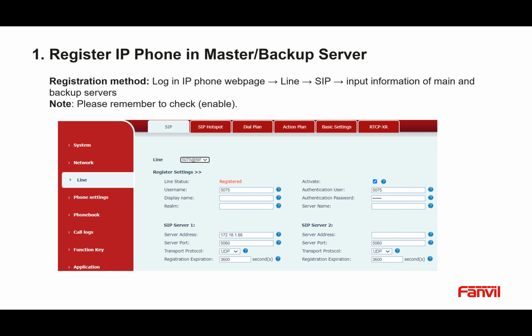You can see in this page, there are two servers in the configuration. These are two individual servers. When we register to the master server and the backup server, the SIP account must be the same. When we fill in the settings, we must pay attention to click Activate and then Submit.